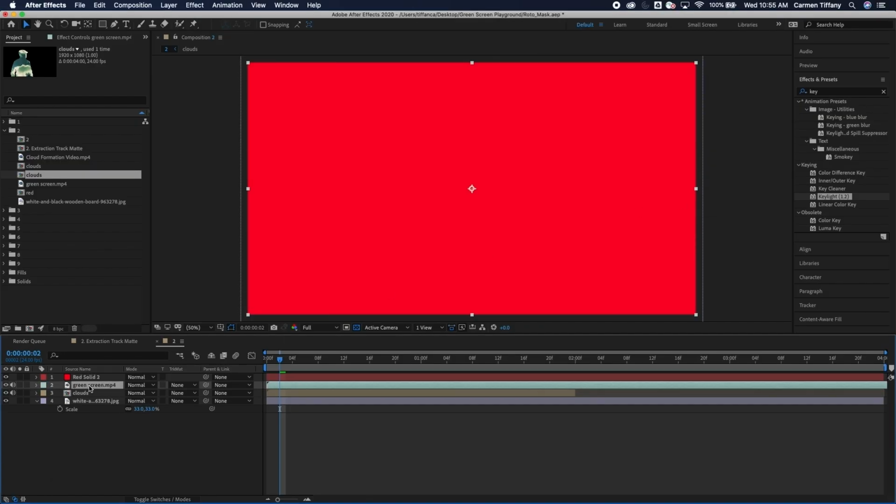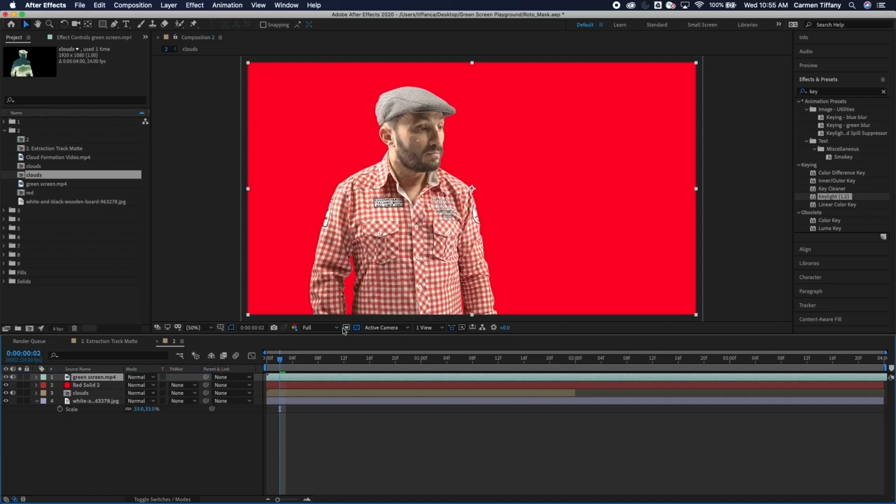And then bring your green screen layer up above, because remember, the shape you want is what cuts out what's underneath it.